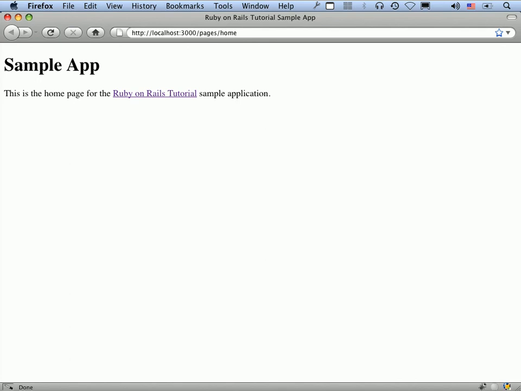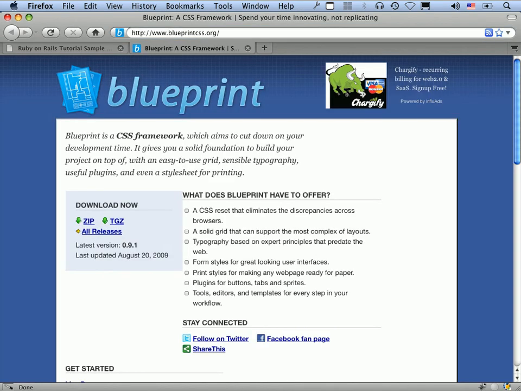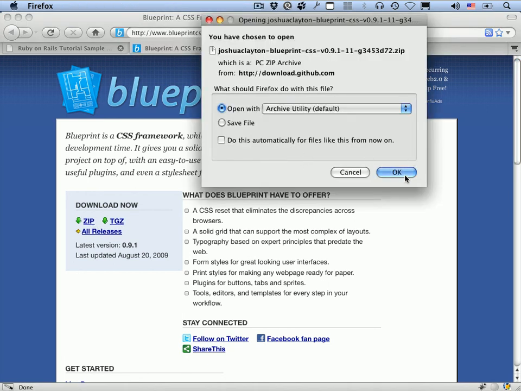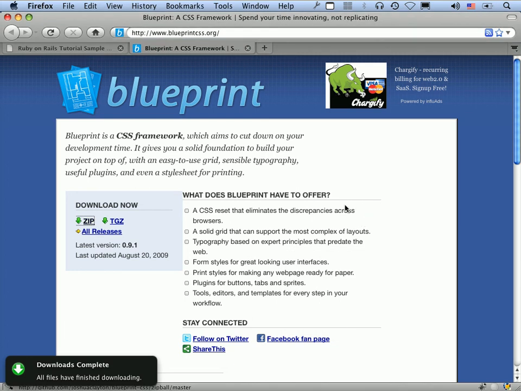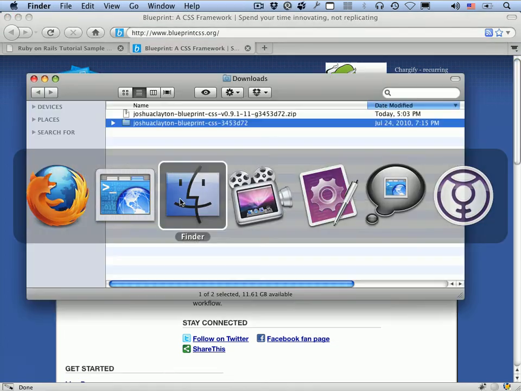In order to get us started with style sheets, I'm going to use a style sheet framework called Blueprint that I particularly like. And we can install it either as a zip file or as a tarball, a TGZ file. Let's go ahead and do a zip file this time. And I trust that you know how to unzip a zip file. Let's take a look at this.